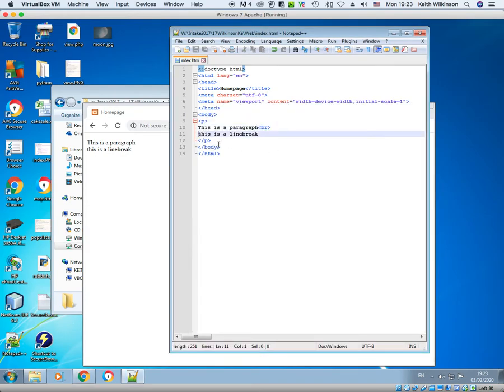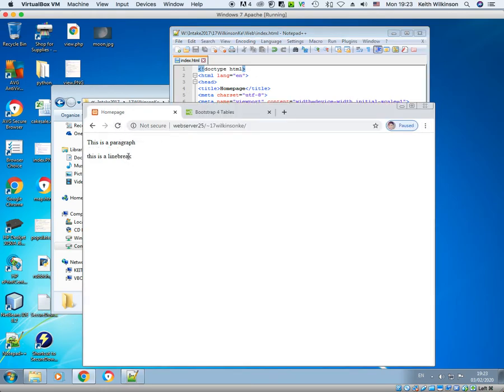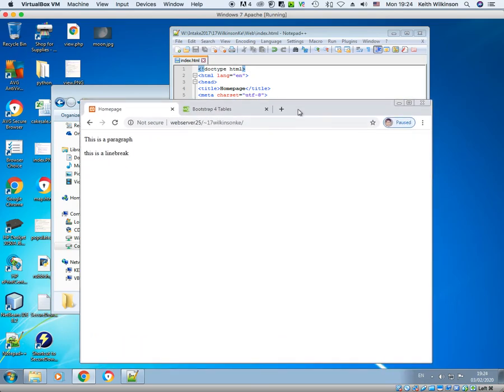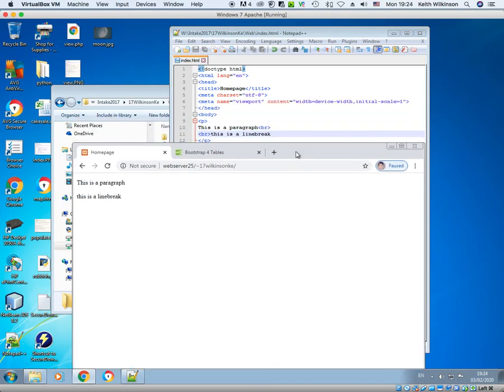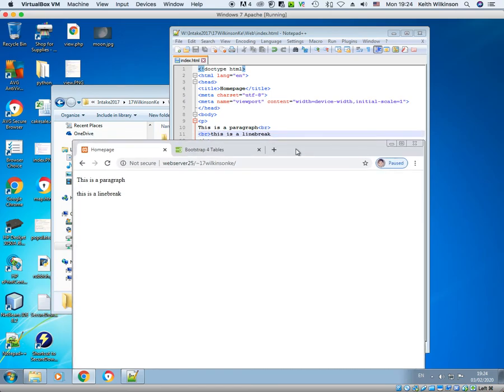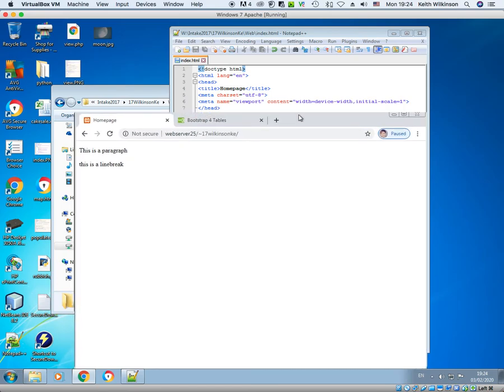And I can have one on the end, or I can have one at the beginning. In fact, I can have one wherever I like. So I've just put a break tag on the front of the line break, and what that will do is give me 2 line breaks, so I'll get a blank line in between. And there we go. So this actually looks like a paragraph. So that is adding content to a page with paragraphs and line breaks.